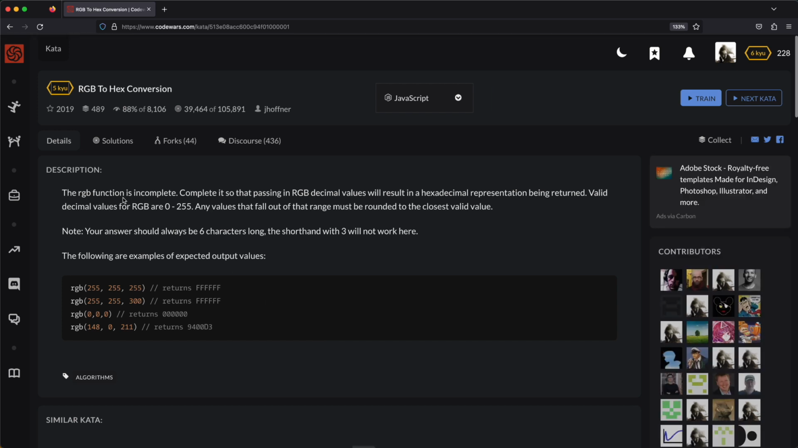Okay, it says that the RGB function is incomplete. It's so that passing RGB decimal values will result in a hexadecimal representation being returned. Valid decimal values for RGB are between 0 and 255, and any values that fall out of the range must be rounded to the closest valid value.